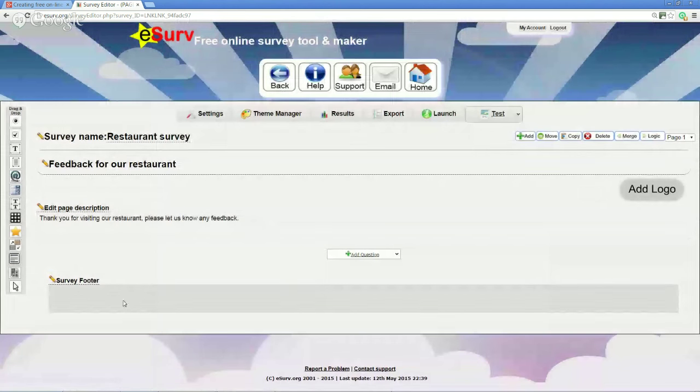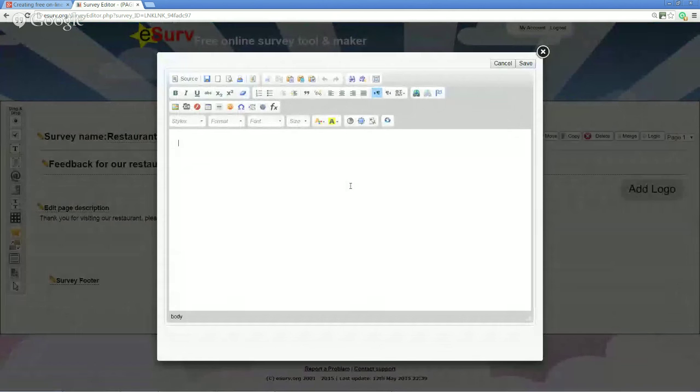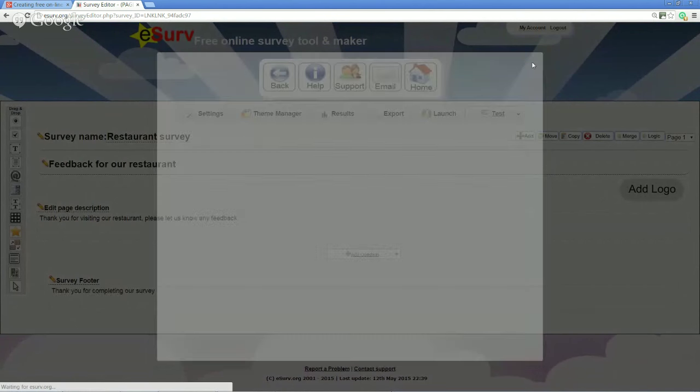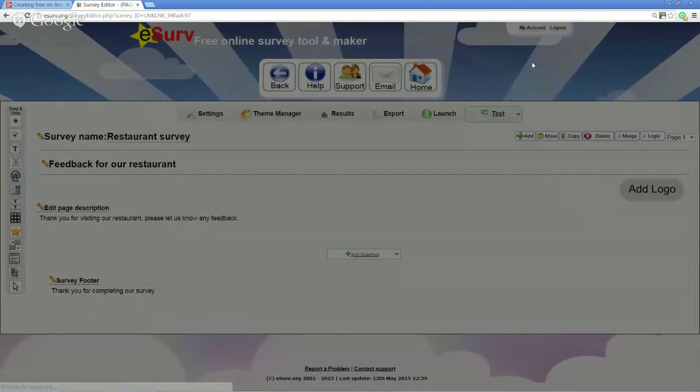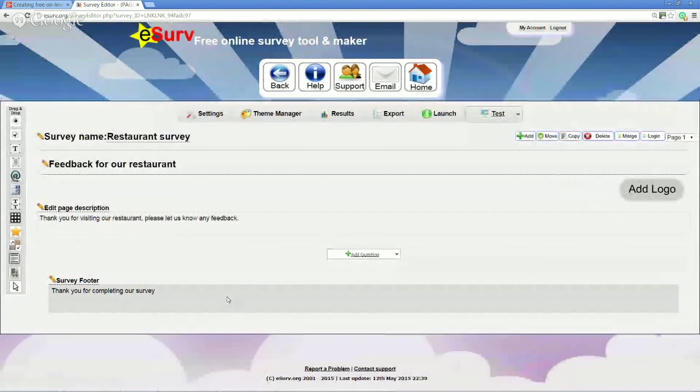We can also have a survey footer here, so we can put a little message at the bottom of the page. So we might say here, thank you for completing the survey, or something like that. And the questions will be added between the description at the top and the footer at the bottom. So what we've got here is actually a kind of page setup.